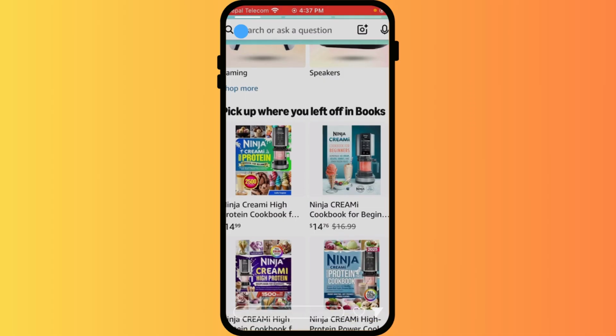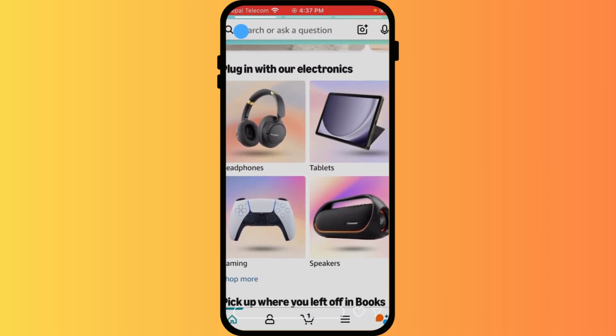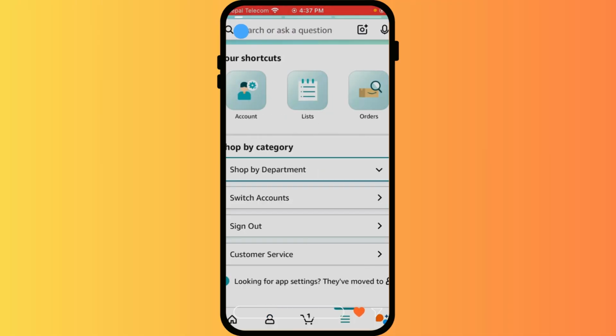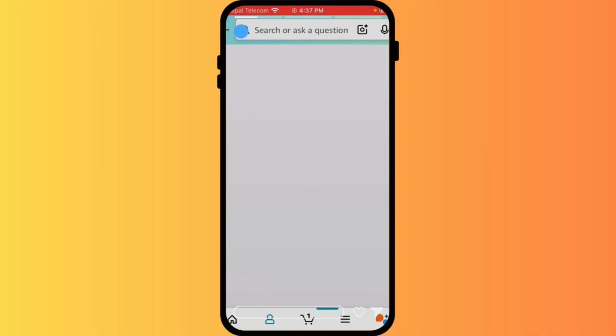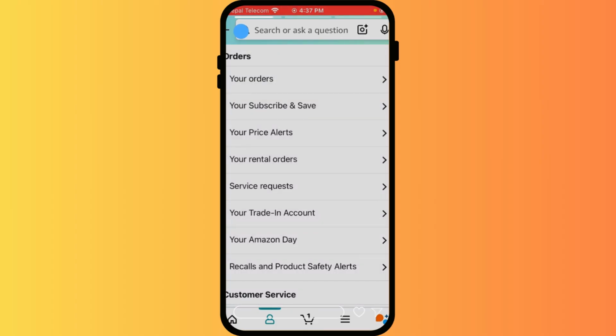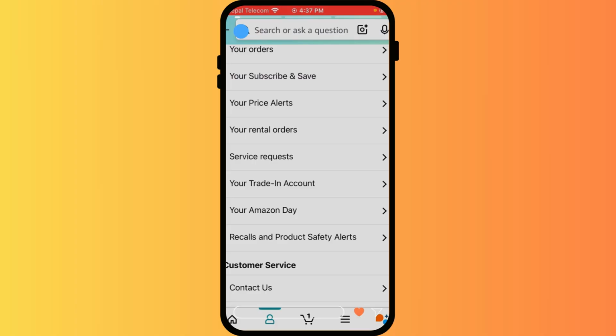First, open the Amazon Shopping app and go to the main menu. Tap on your account to go to your account settings. In your account menu, look for Prime membership section and tap on it.